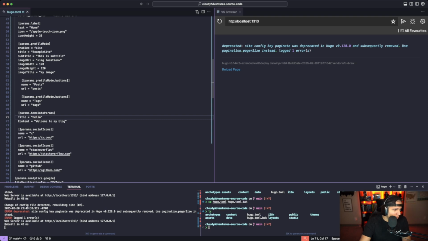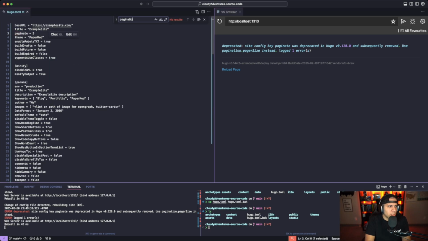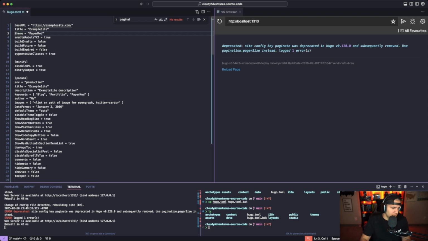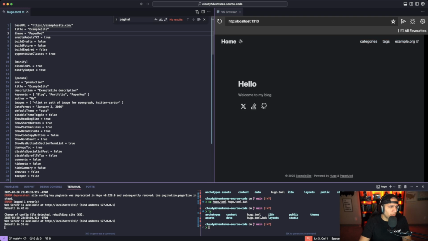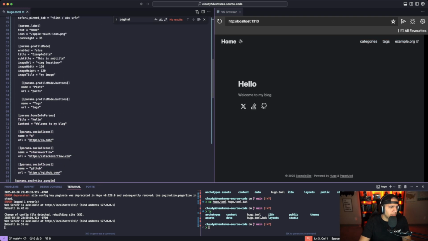Oh. Web server is available. Deprecated site config: key paginate was deprecated and subsequently removed. Use pagination.pagerSize instead. So let's see that pagination. Let me see, is there a way to comment this out? Just remove it completely. There you go. I'll remove it for now, and later on we'll figure that out.